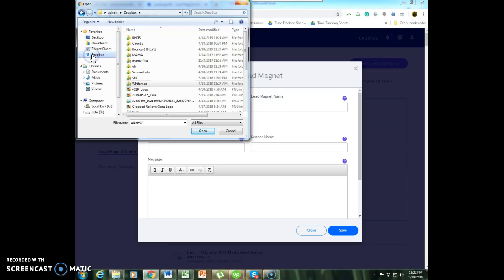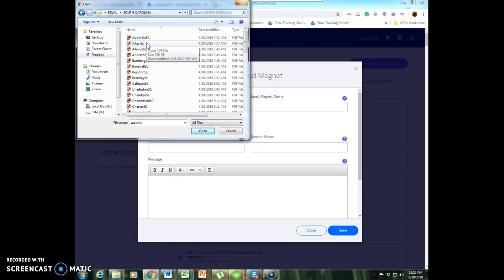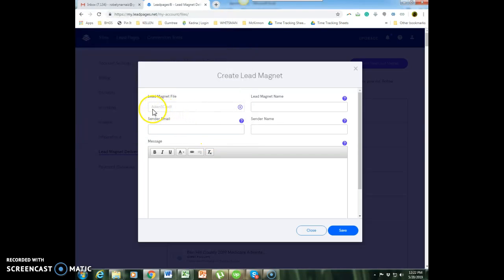So, make sure you are in the right place. Go to Dropbox, and then Witsman, and then you go to final, and then go to South Carolina, and then find your county. So, this is Icon. Open. So, you will see it is grayed out.